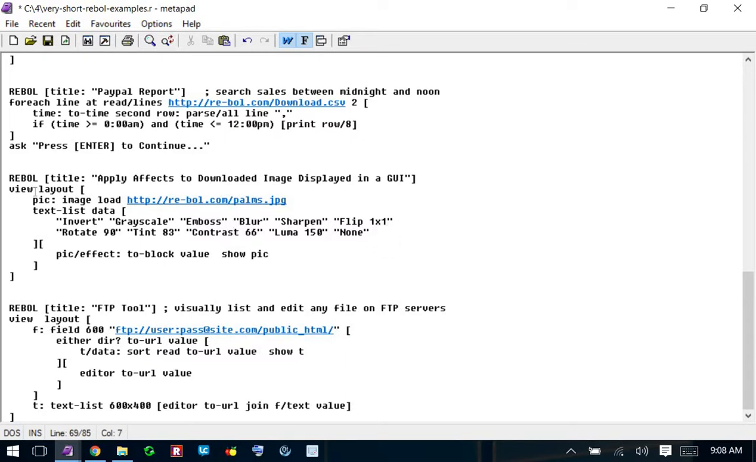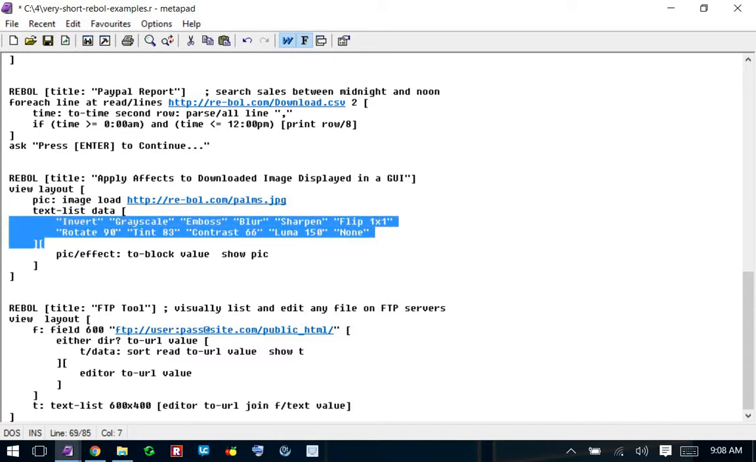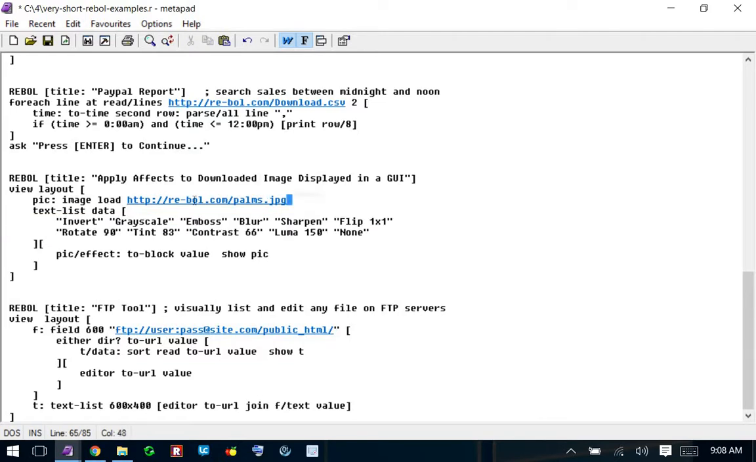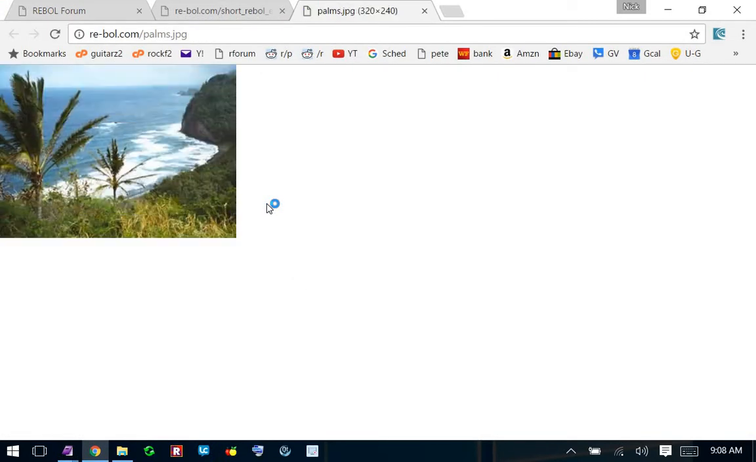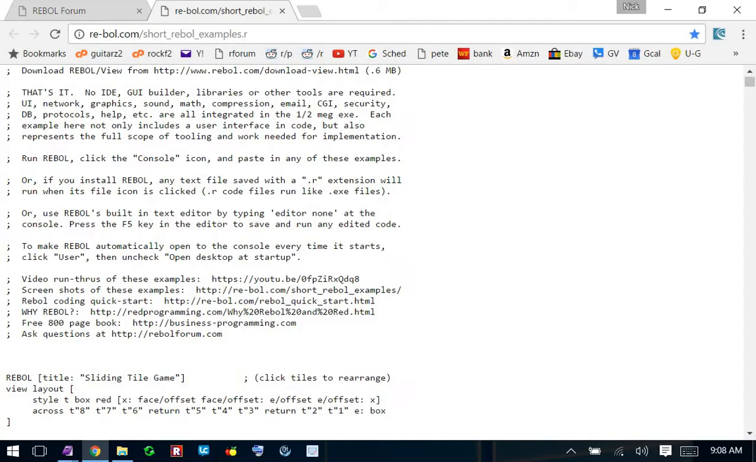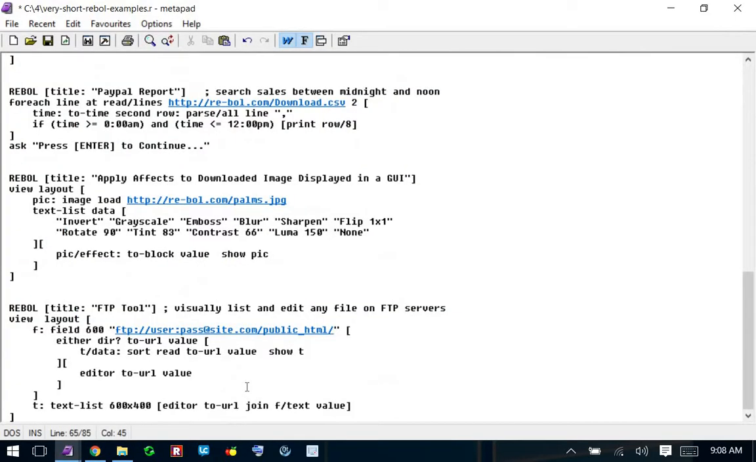What we're doing is creating a layout, and in that layout we've got a text list with all these effects. And now what we're doing is, in the layout, the very first thing we do is load an image from this URL. Look at that, we've got an image there that's saved on a website. Load that, put it in the layout with the word image, and refer to it with the word pick.